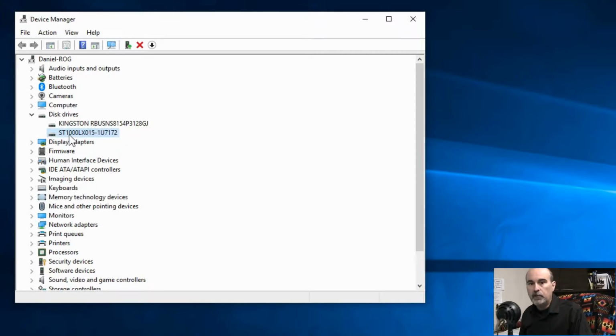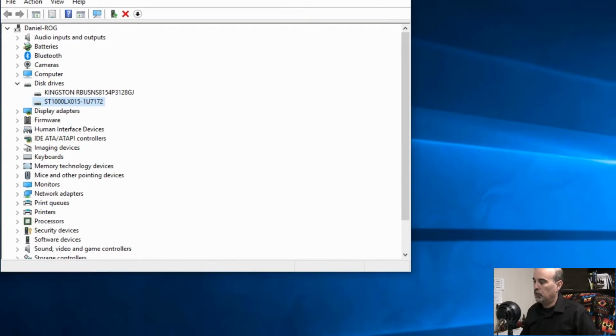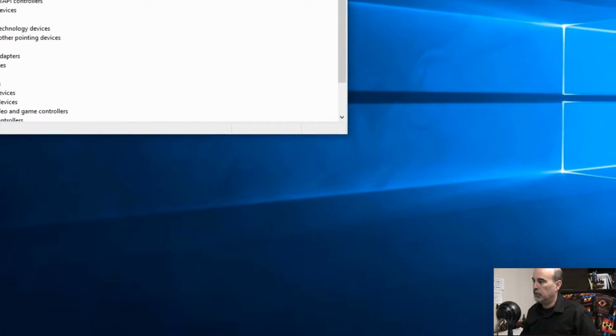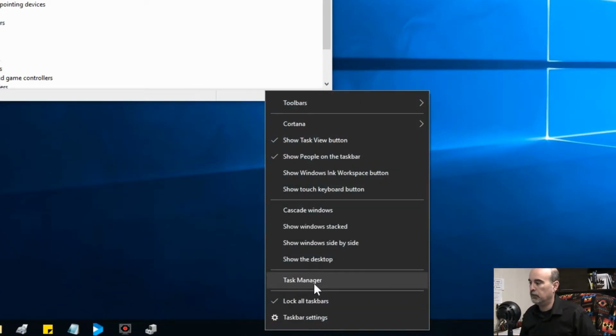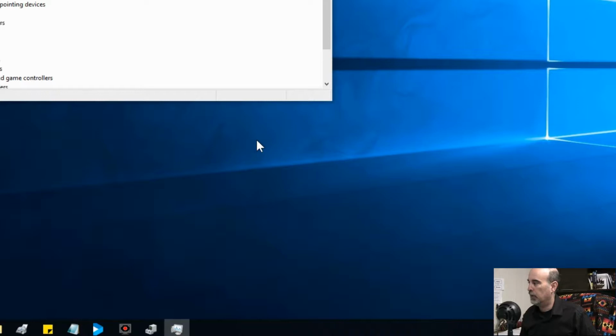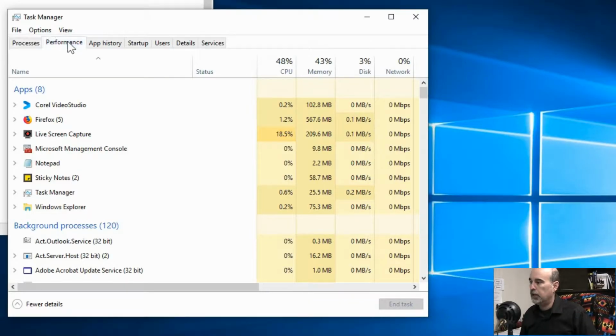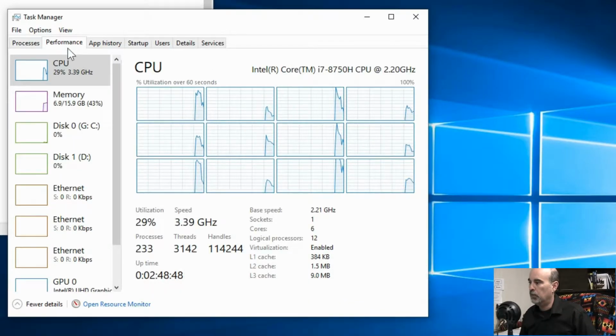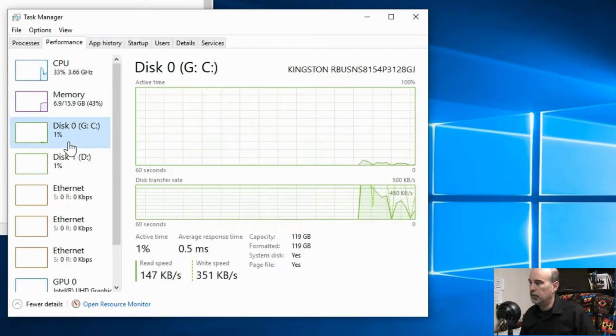The other way of finding out in Windows 10, which also can help you determine which drive it is, is opening up the Task Manager. You can do that by pressing Control-Alt-Delete and running the Task Manager, or you can just right click on the taskbar and go to Task Manager. And in the Task Manager we go under Performance.